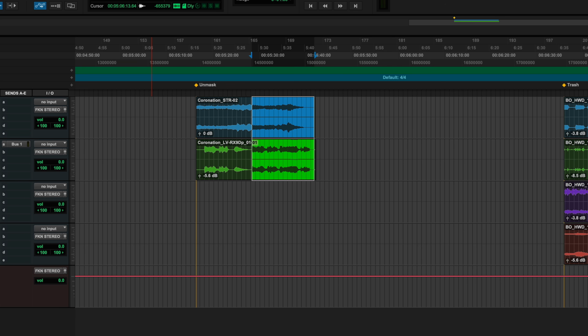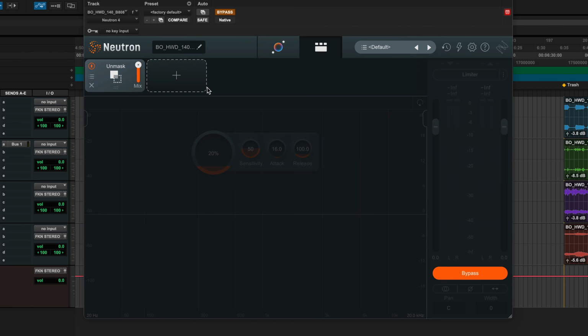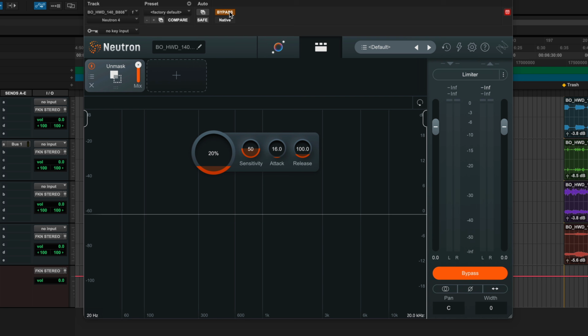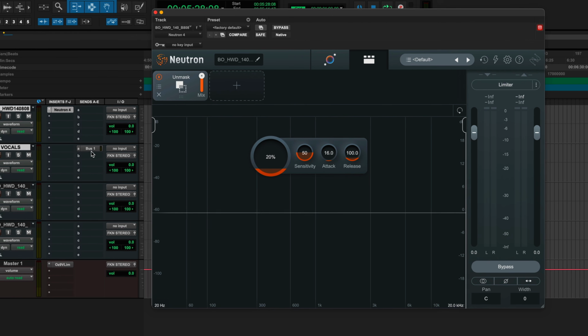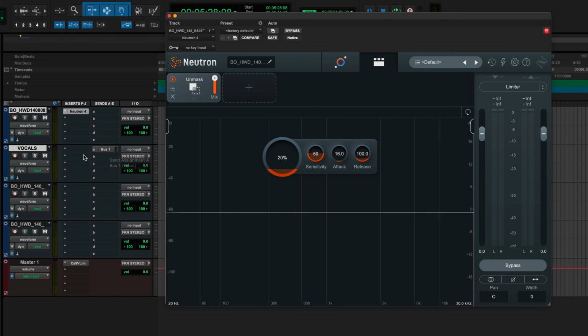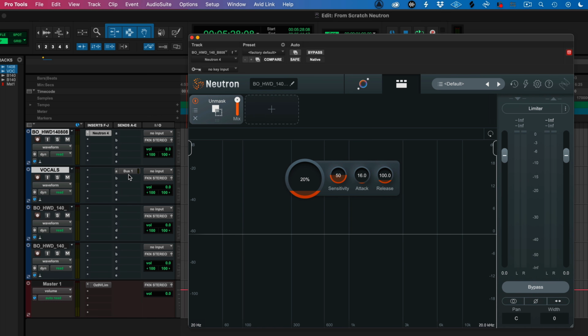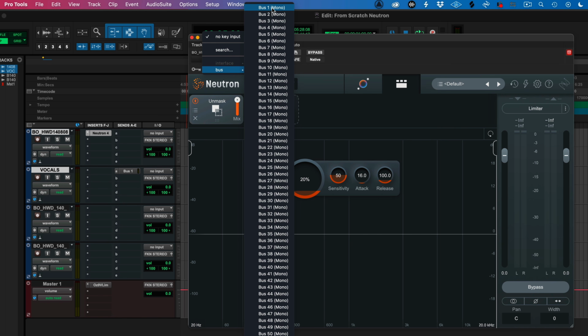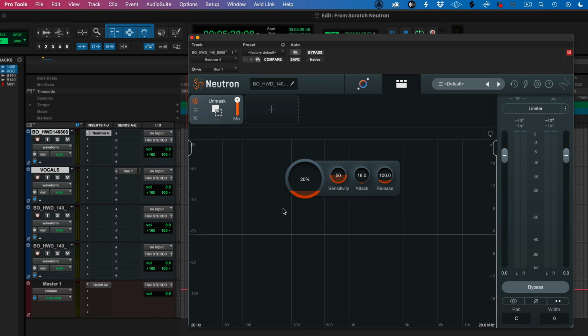So what I've done is I brought a Neutron on the track that is causing the problems. And the way that you want to route this is the following. You want to make sure that you have the track that needs to be heard, in this case my vocal, out on a bus. Some DAWs make it much easier to route things, but I have my vocals going out bus 1. And then I'm going to set the sidechain input to bus 1.